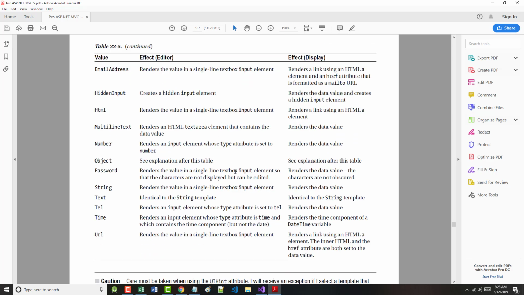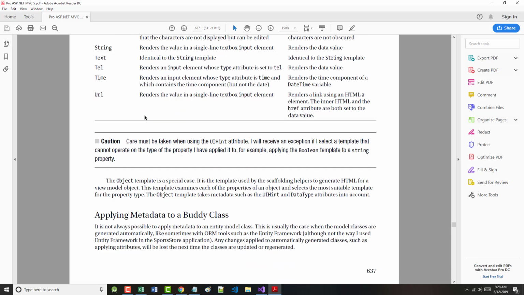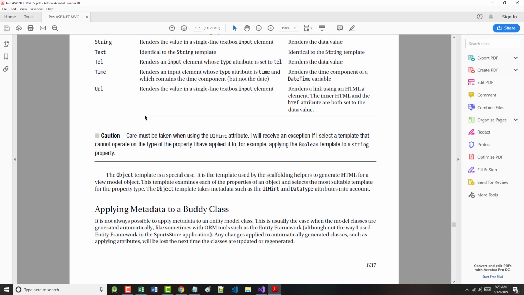Continued on the next page. The author does give you a cautionary note on the bottom here of page 637. Care must be taken when using the UI hint attribute. You will receive an exception if you select the template that cannot generate the type of the property you have applied it to. For example, applying a Boolean template to a string property.